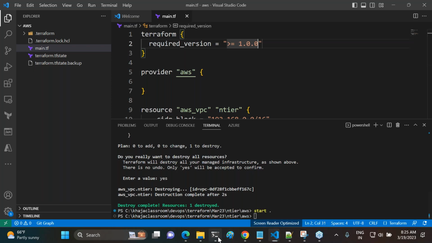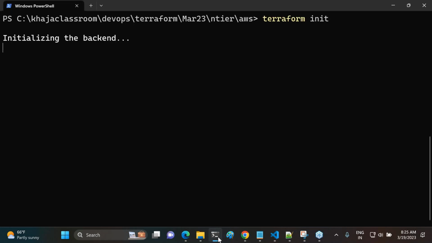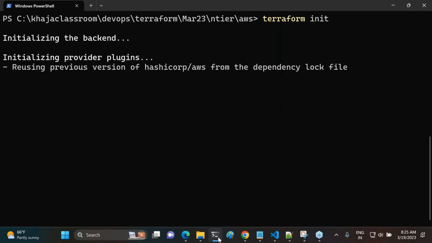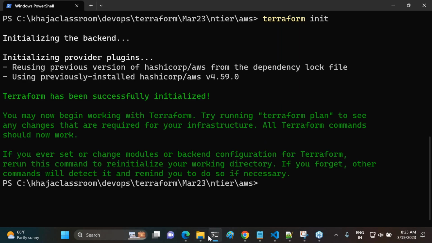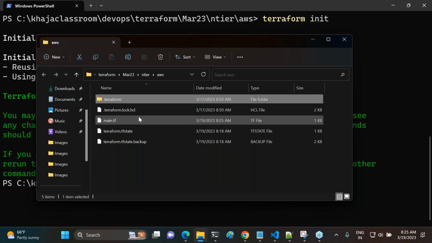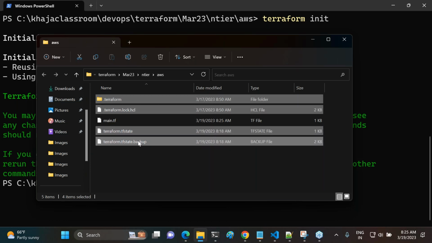Now if I run Terraform init, this works. Are you clear on this? Now let me go to this Terraform folder and remove all the unnecessary files.